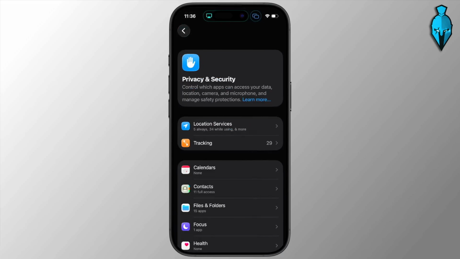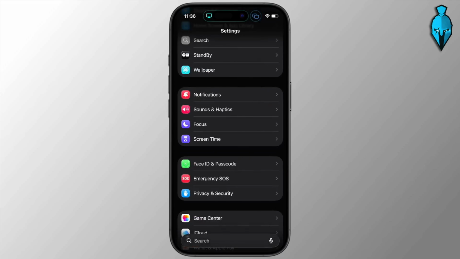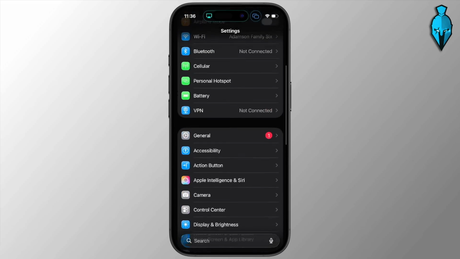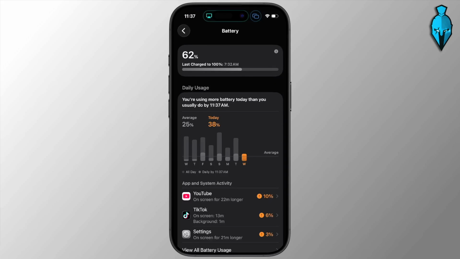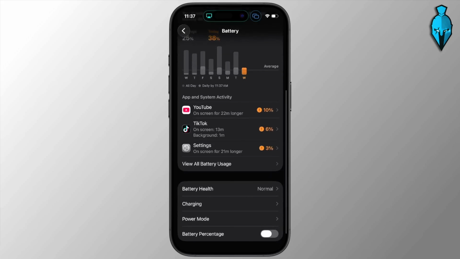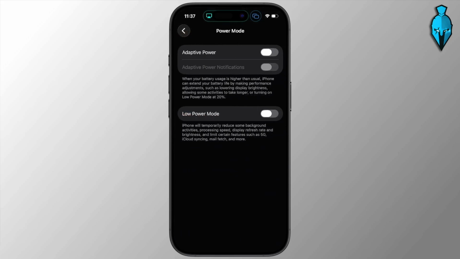From here, go back to your main Settings page and select Battery this time. So scroll up a little bit, you're going to see Battery. Open that up, it's going to show you a bunch of different stuff on here. Go ahead and find Power Mode. So scroll down, select Power Mode, and you want to go ahead and turn on Adaptive Power. This is going to help your iPhone adjust performance and brightness to save battery.